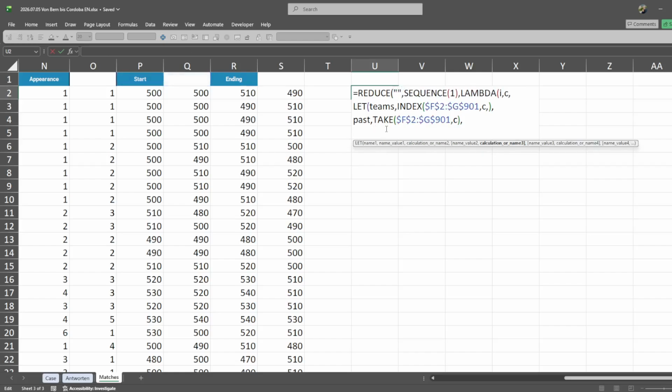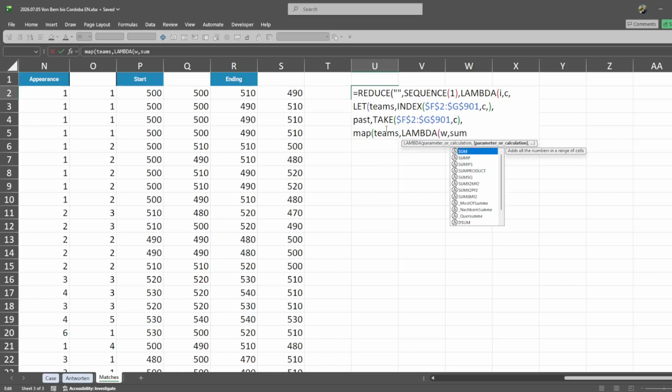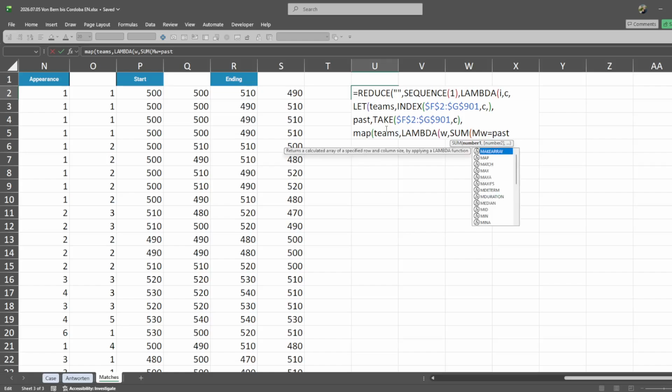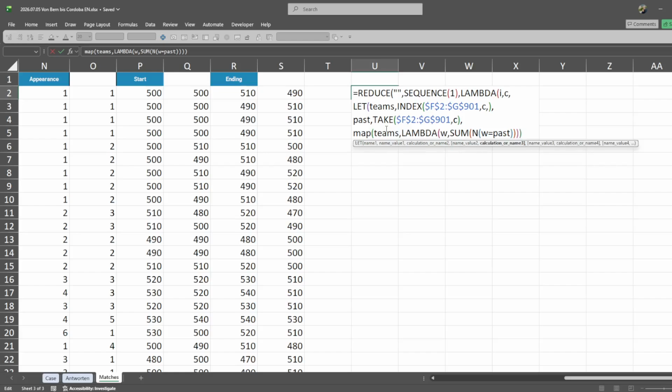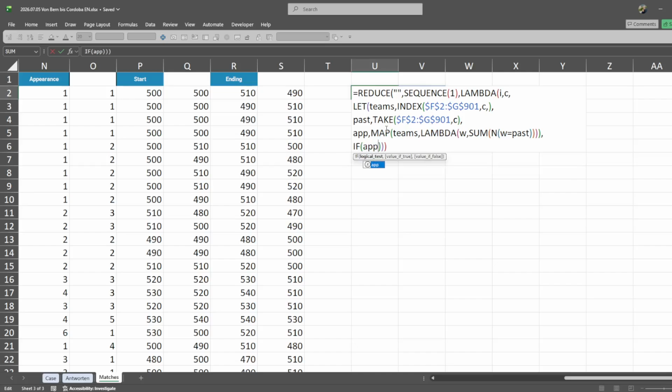What I want to do now is map teams with a lambda w, some w past, and then this doesn't work, so I'm converting it to numbers with N, like that. And let's just check it. So each of them is 1, so for appearance maybe. And now I can say if app equals 1, then 500, else I want to XLOOKUP. And now I need to just do the same as before.